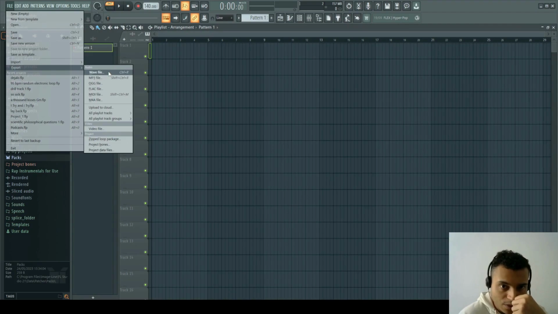So if you finish your song in the playlist, then you can export as WAV file, and it will give you some options. And WAV file is the most popular, most common when you release your song on some platform like Spotify or Apple Music or even YouTube. But you can use MP3, is also popular for YouTube and SoundCloud, but I would recommend WAV for the others.